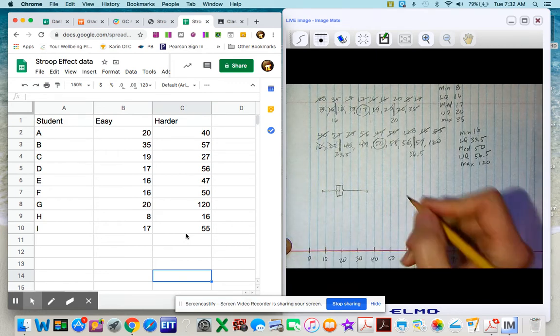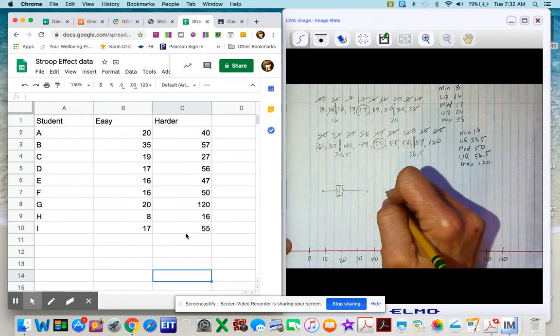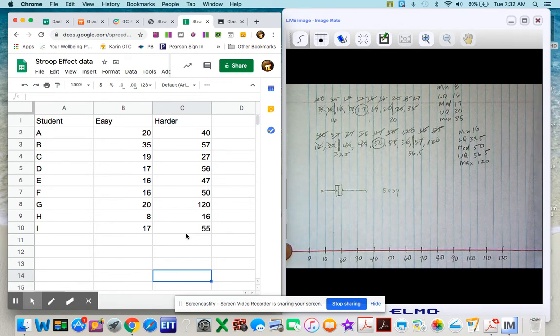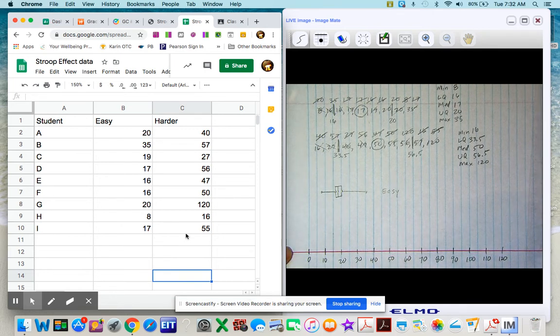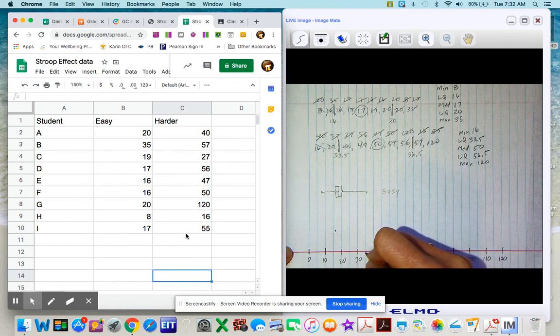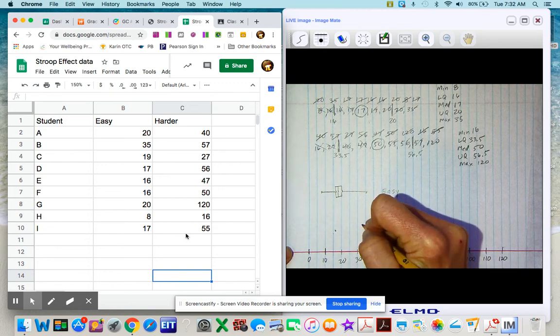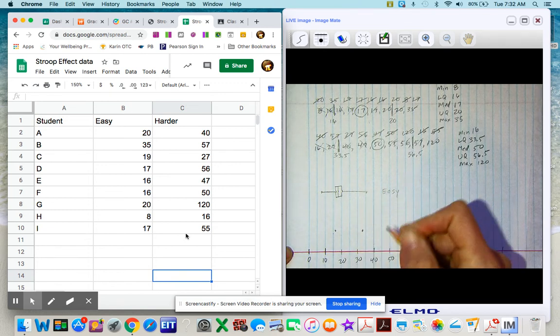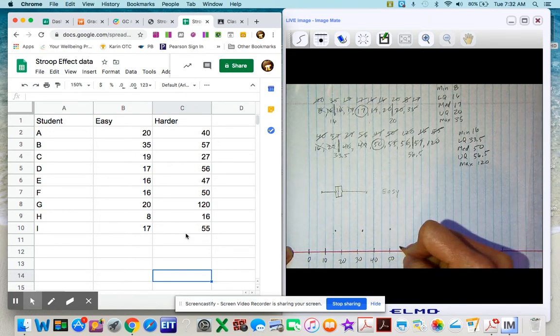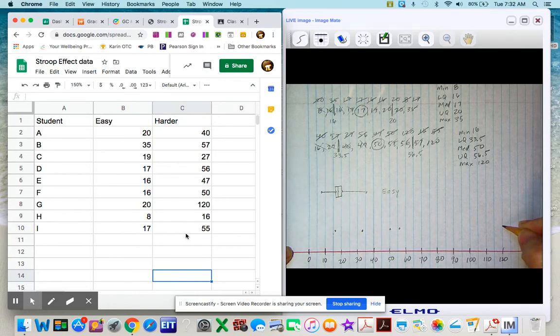So this was the easy test. Okay, and I want you to plot the hard one below it. Okay, so how'd it go? Did you put a dot at 16? At 35, so 33.5 about here. 50, 56, and then 120.